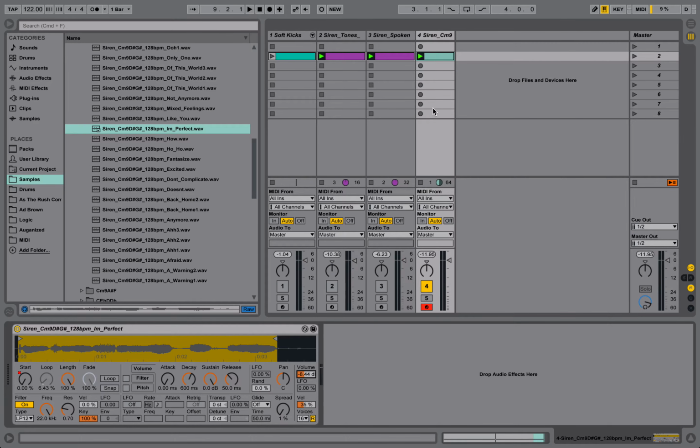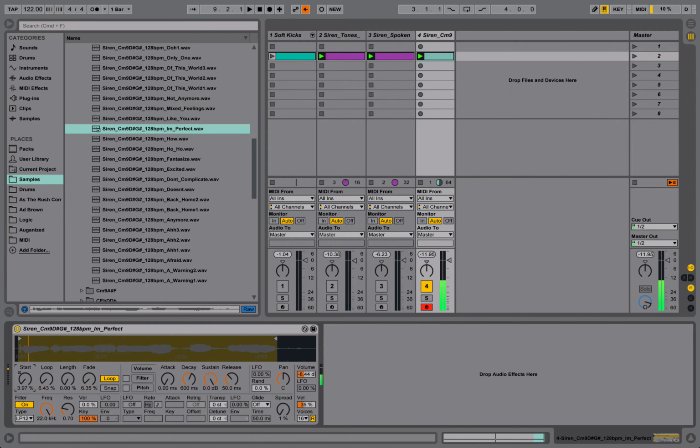Okay, so what I'm going to do is create a loop point so that I can sort of just freeze it in time and just play one little section at a time. I need to make it a little bit longer than that. You want to bring the fade up to allow it to do some smooth crossfading as it loops.